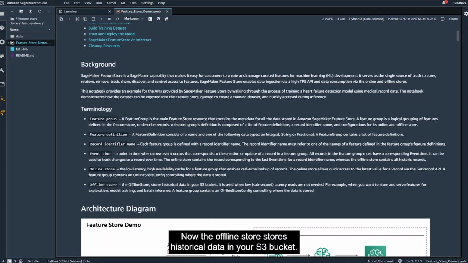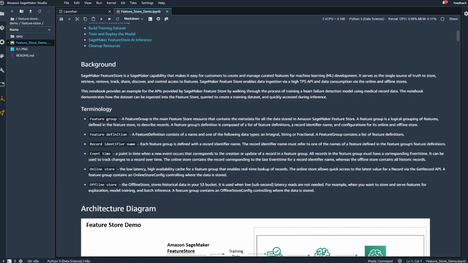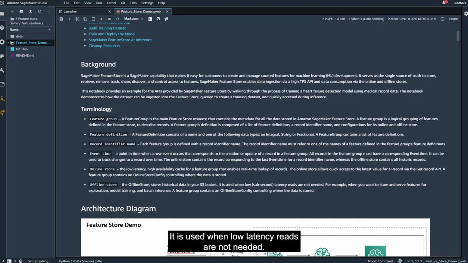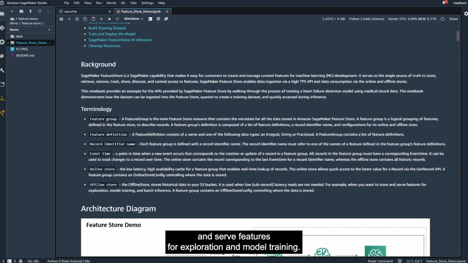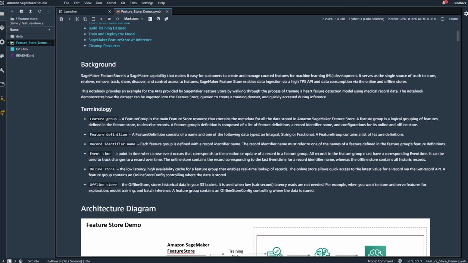Now the offline store stores historical data in your S3 bucket. It is used when low latency reads are not needed. For example, when you want to store and serve features for exploration and model training. In this demo, we will use offline stores to build our training data for modeling.